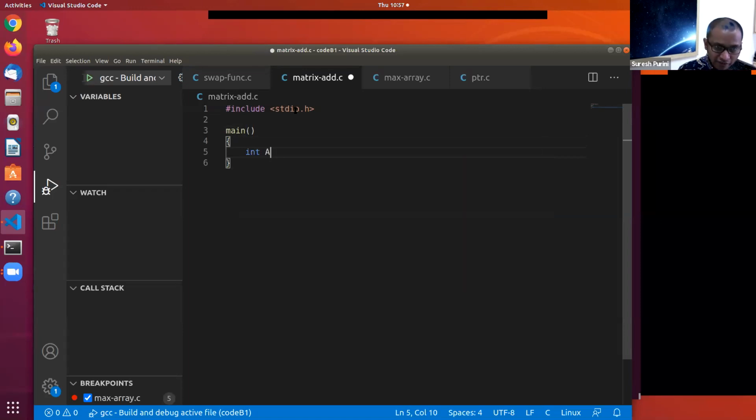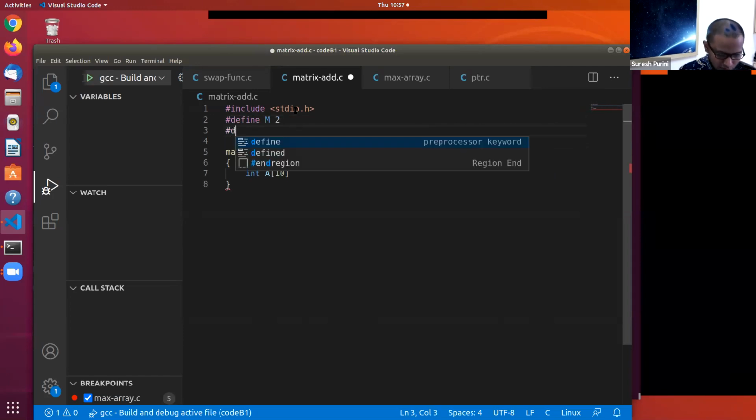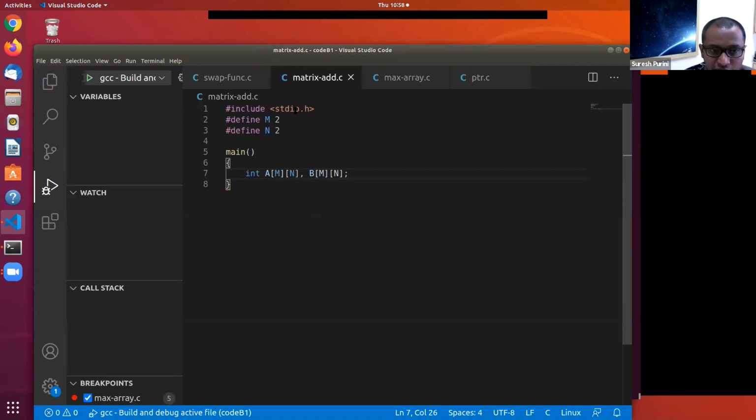So let's say the way you define two-dimensional arrays is this. For example, I can say #define M is equal to 10. Why 10? I'll just keep 2, in order to keep it small, and N is equal to 3, or maybe 2 itself. And so now we are declaring a two-dimensional matrix. How are we saying it's a 2D matrix? We are saying it because it has two square brackets.